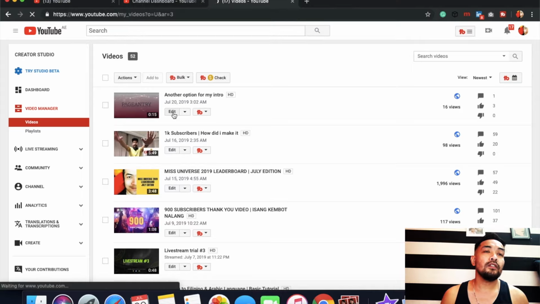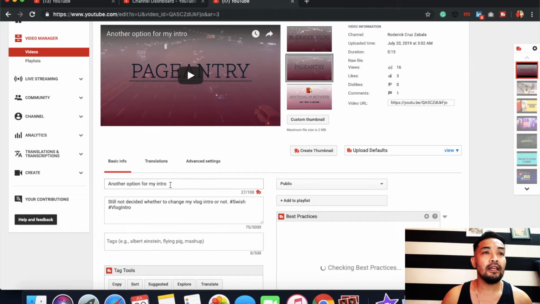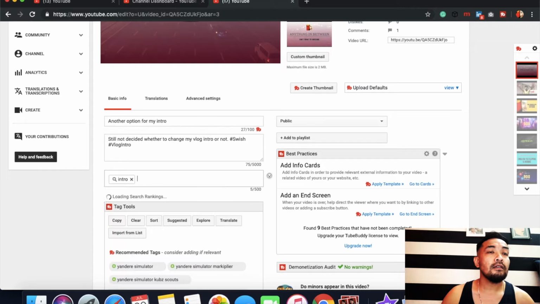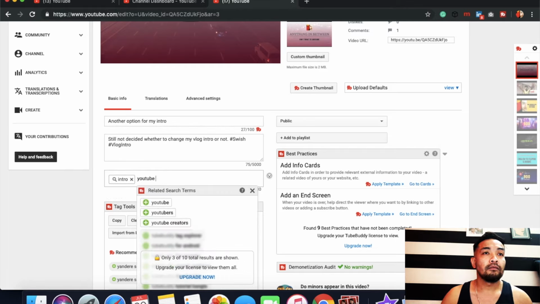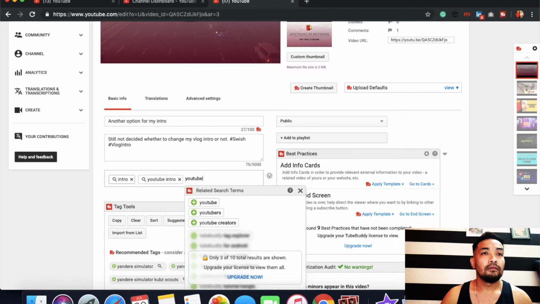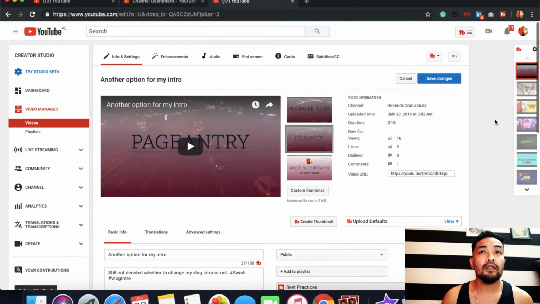In this step, you will be able to change the thumbnail, the description, the tags. You can add and edit the title, the description. You can add tags. If you are using some extension, you can add some tags in here, or just type it manually. Once you are done and you're okay, you can click Save.